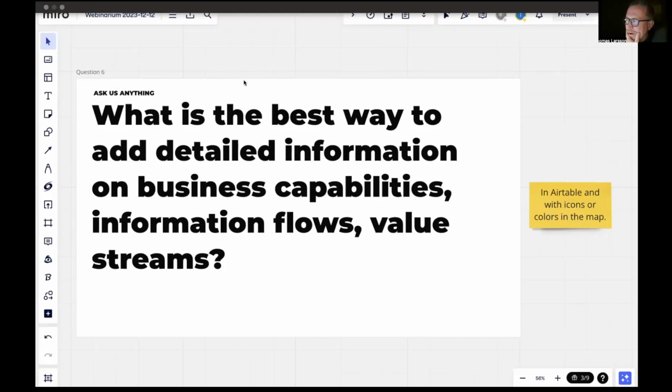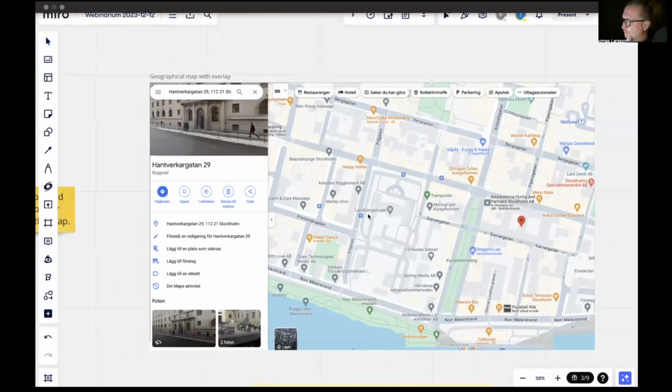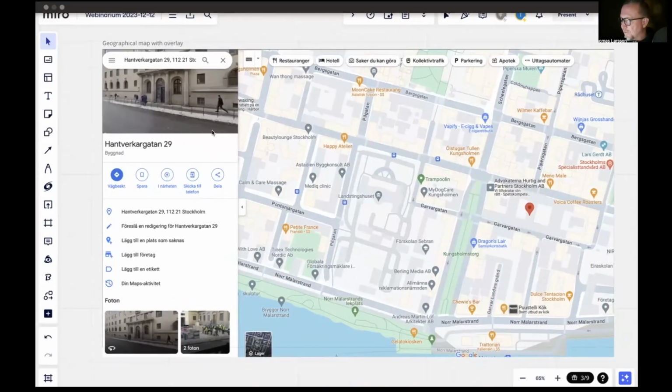So what is the best way to add detailed information and business capability information flows and value streams? So if we look into a normal map, it looked like this, and now this is in Swedish, so it's a little bit of IKEA. So here we have overlays in Google Maps. So instead of having all the information in the map, we always do a simplified version of it, so we can actually see what we want to see. So in this case, I probably want to see where I have, for example, a restaurant or something else that I want to look at.